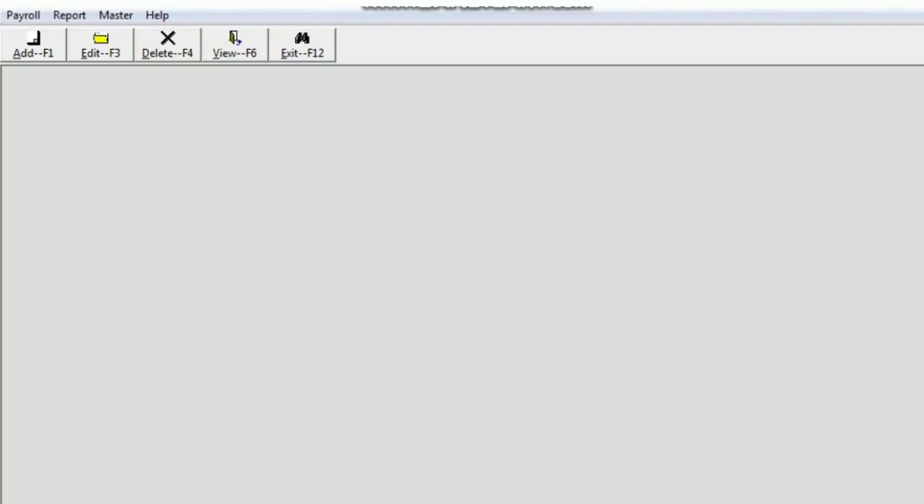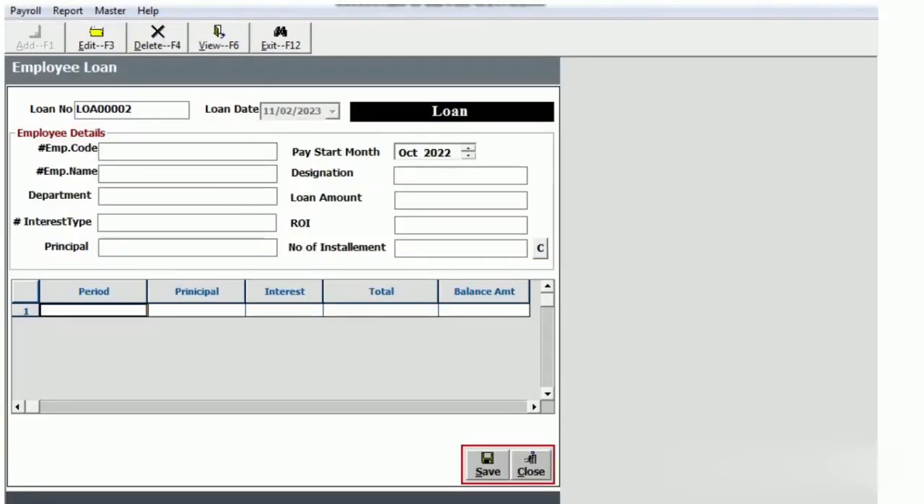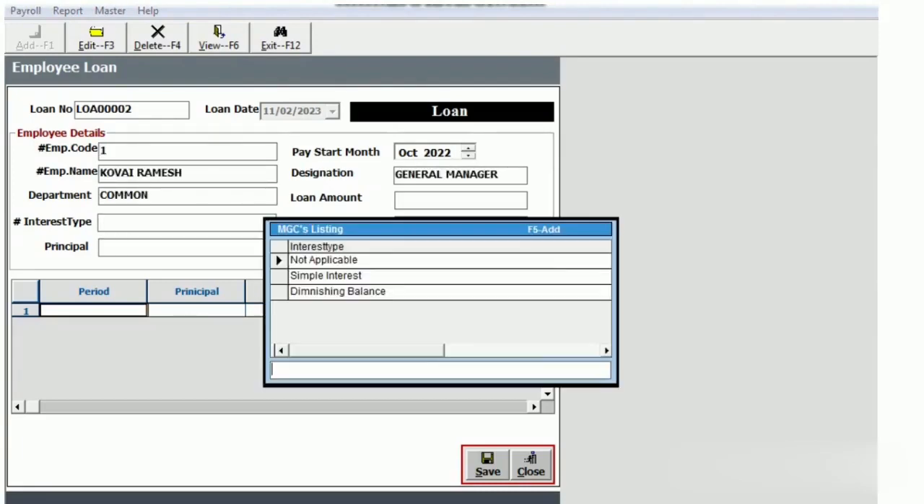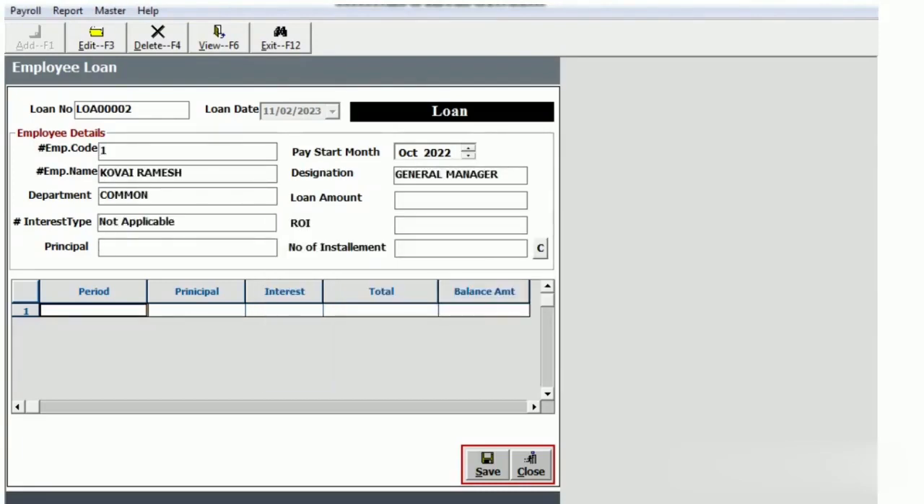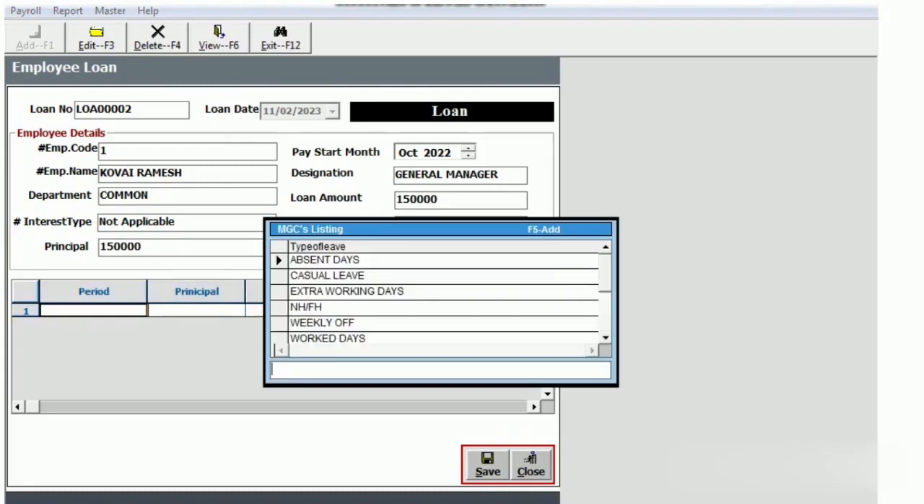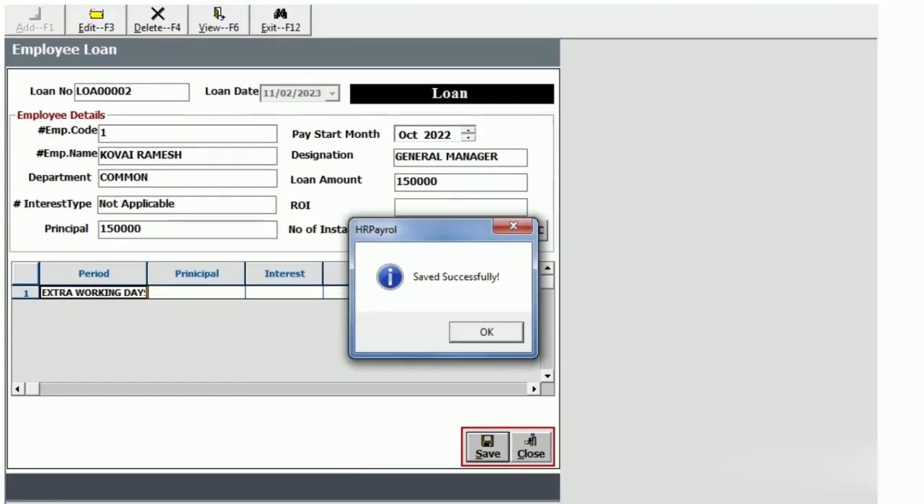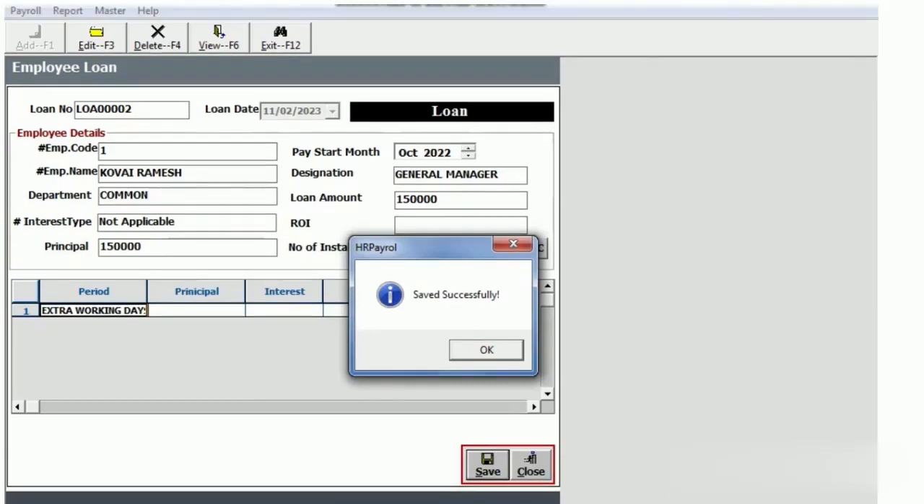For making loan deduction, click on Payroll and select Loan Deduction. Enter the employee code, interest type, principal amount, loan amount. Also enter the period for loan deduction. Click on the Save option. Loan deduction is saved successfully.